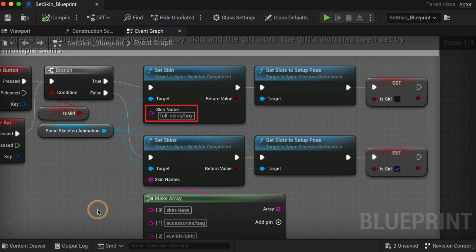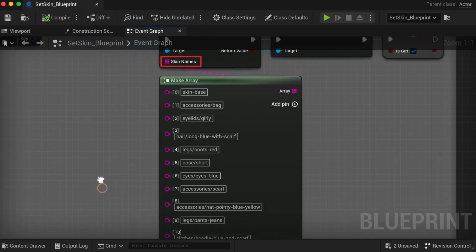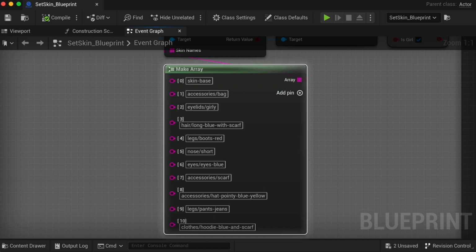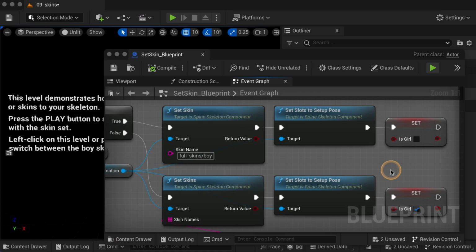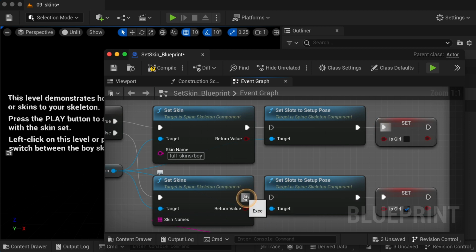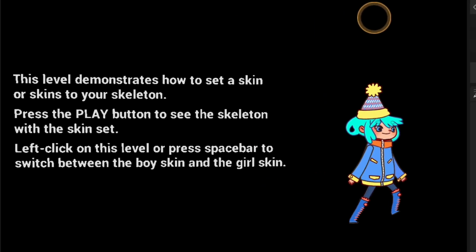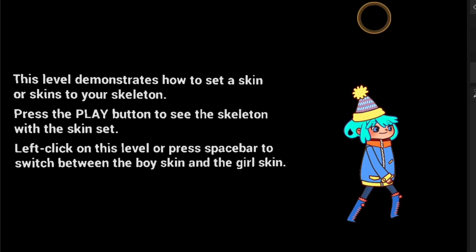The set skin node can only be used for a single skin, so if you want to set multiple skins on your skeleton, use the set skins node. The skin names pin of the set skins node assumes a string type array, so create an array with the names of the skins you want to combine, then connect it to the skin names pin. Note that when setting another skin on a skeleton that already has the skin set, the set slots to setup pose function must be called after the skin is set. If you do not call it, the previous skin may remain partially in place.